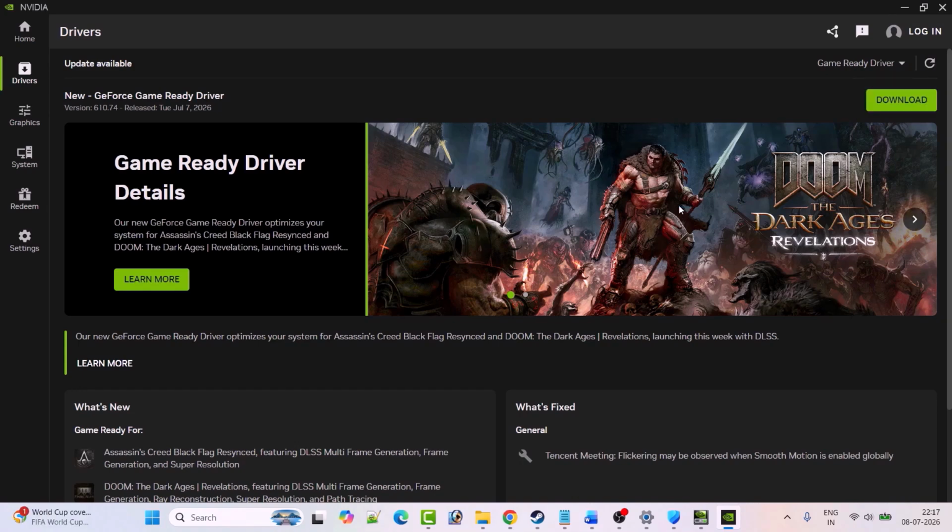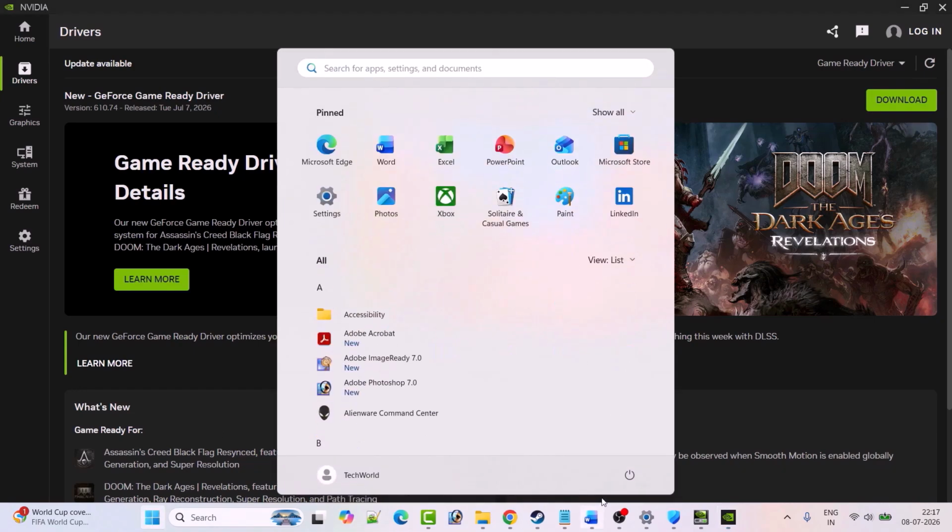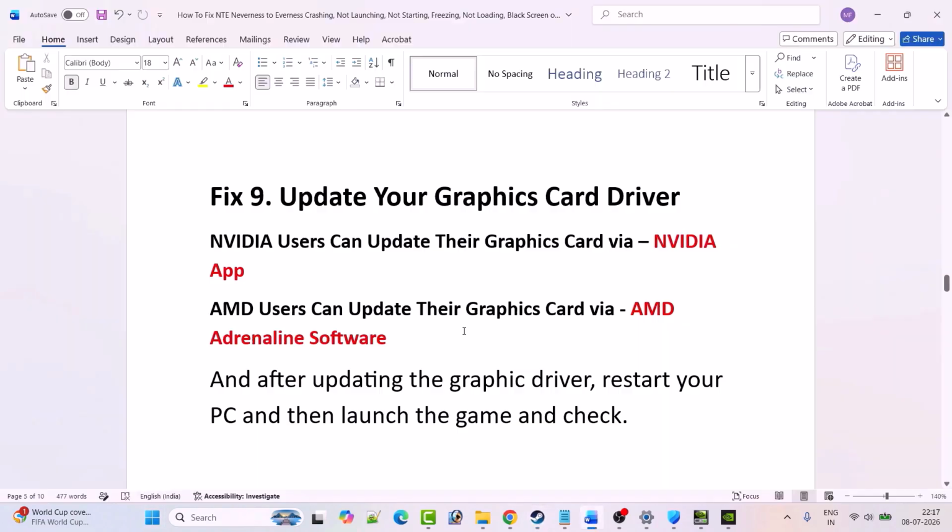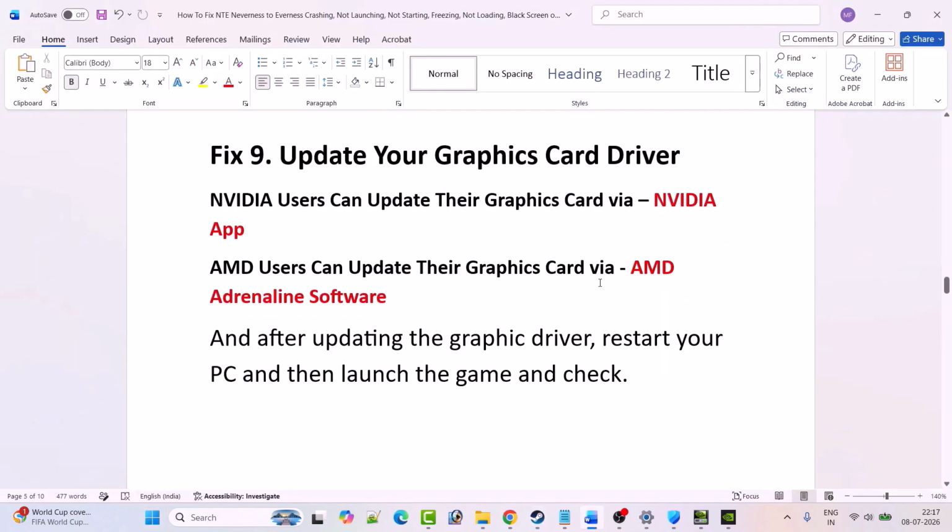And after updating your graphic card driver, just restart your PC. Don't forget to restart your PC. And once your PC restarts, then you can go ahead, launch the game and check. Similarly, AMD users, open the AMD Adrenalin software and look for the graphic card driver update. And if there are any updates available, then download and install them. And after updating the graphic card driver, just restart your PC and then you can go ahead, launch the game and check.